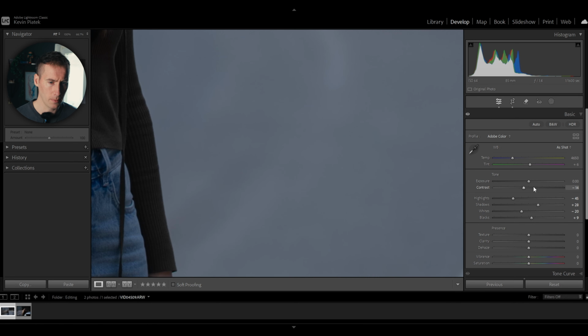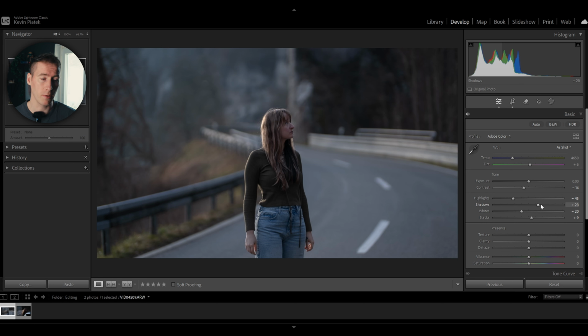Before and after. Now it looks really soft, but I'm going to soften it up even more by decreasing the clarity and adding a bit of dehaze, just a tiny bit. Before and after. Okay, that looks pretty soft for me.